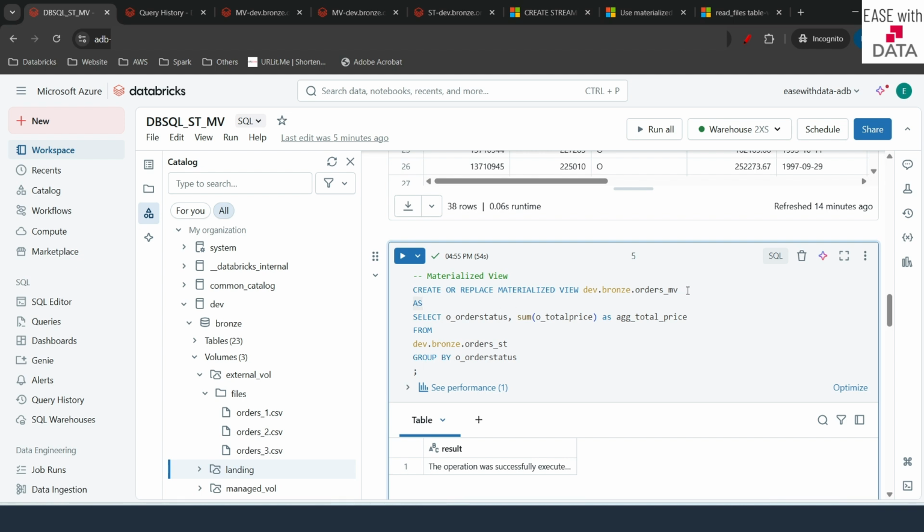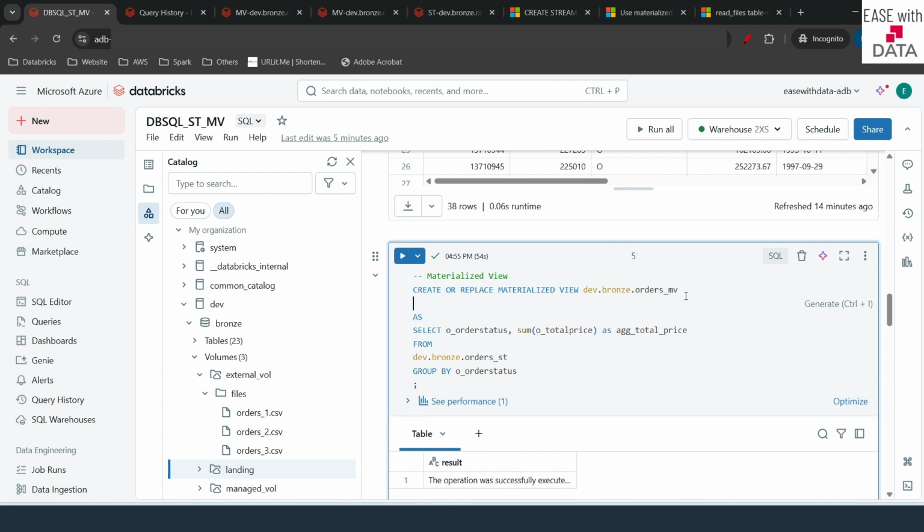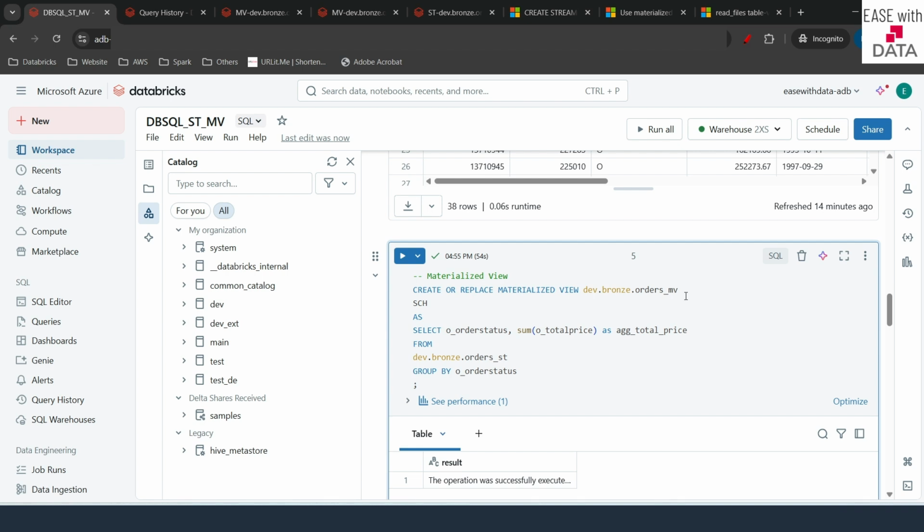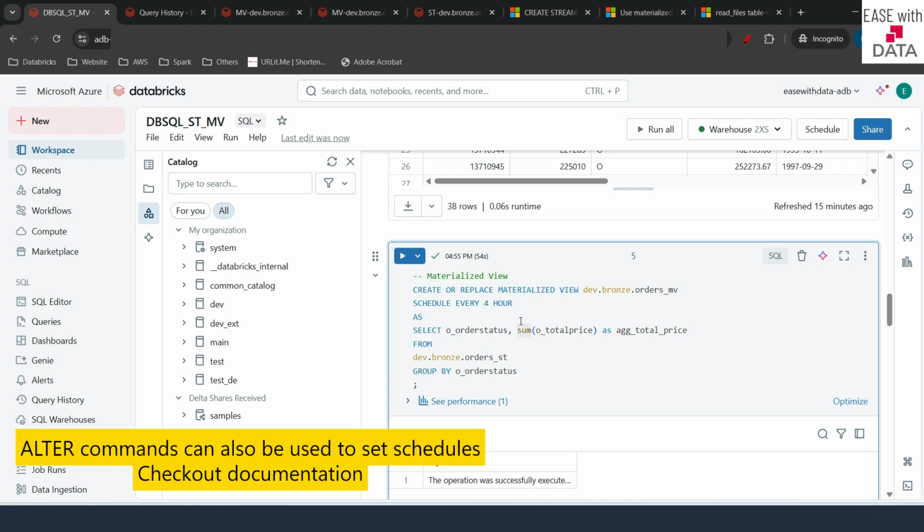To do that, you can use this syntax. After you write create or replace Materialized View, you just need to hit enter and write schedule every, for example, I'll schedule this every 4 hours. So I'll write 4 hour. Now if I run this, it is going to make sure that my materialized view is triggered every 4 hours and the data is refreshed every 4 hours.